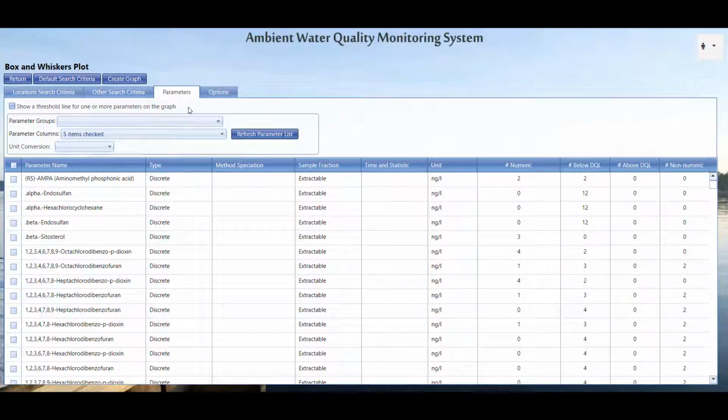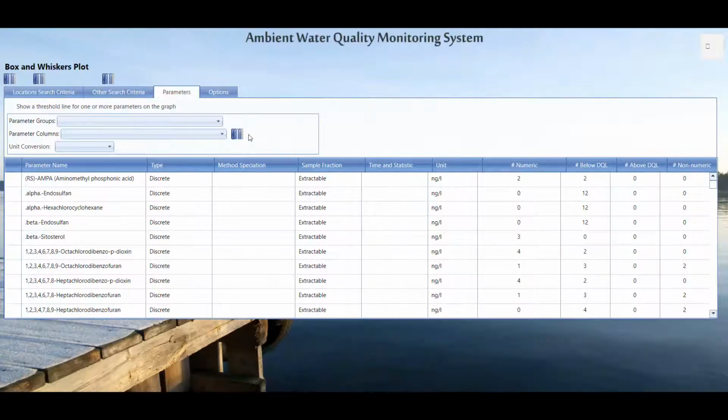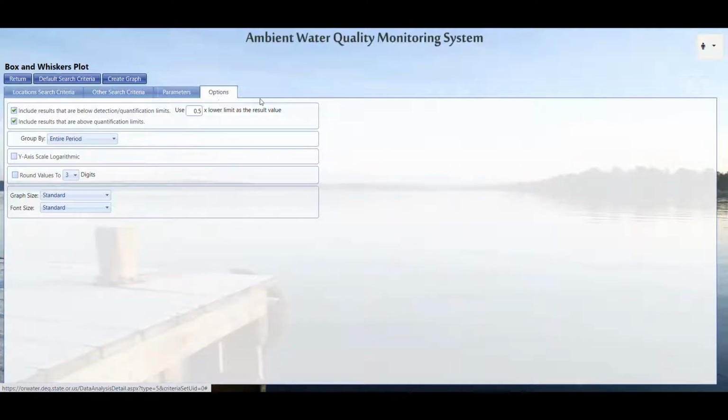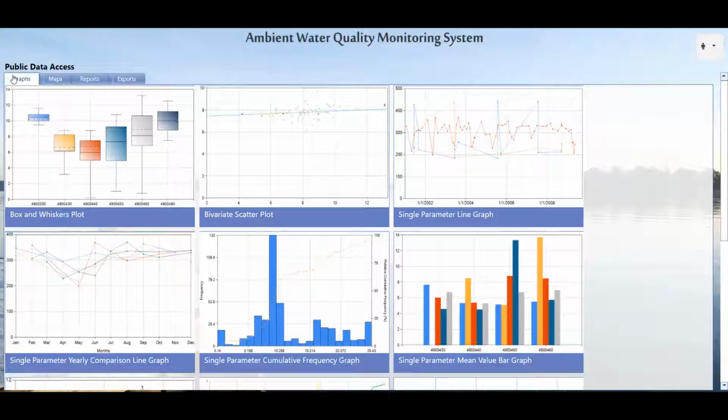Then you have the box that allows you to customize the list of parameters and information available for the graph you're creating. For the full list of available parameters, click on the Refresh Parameter List button. The Options tab for each type of graph gives you additional ways to customize the look of your figure. Now let's create some figures.